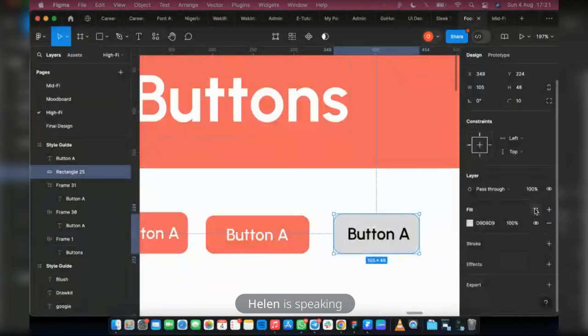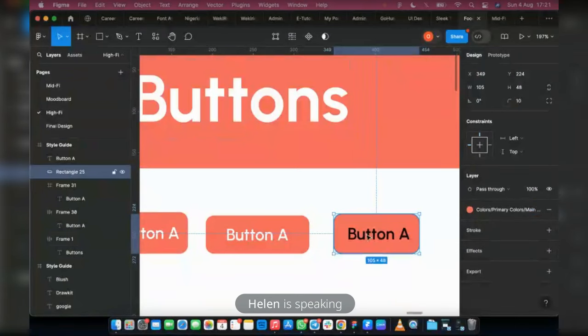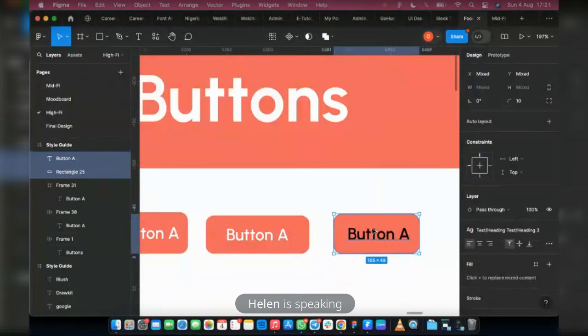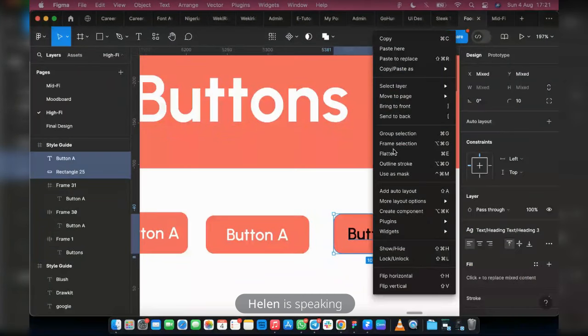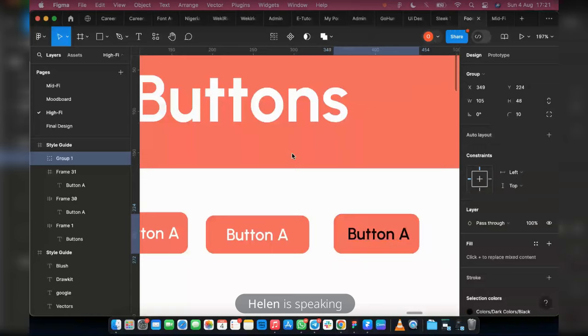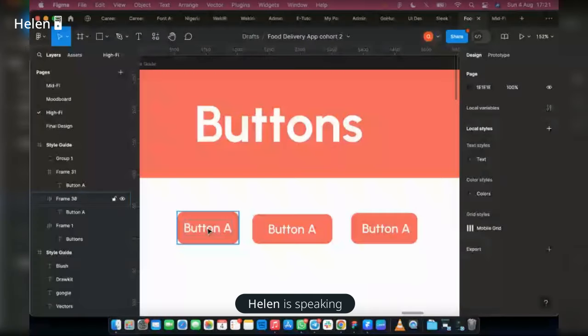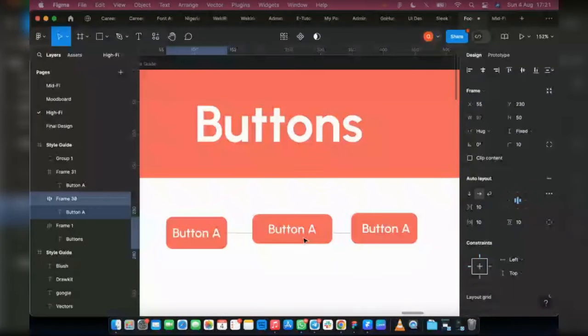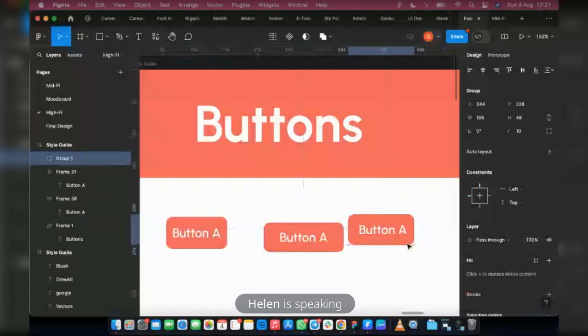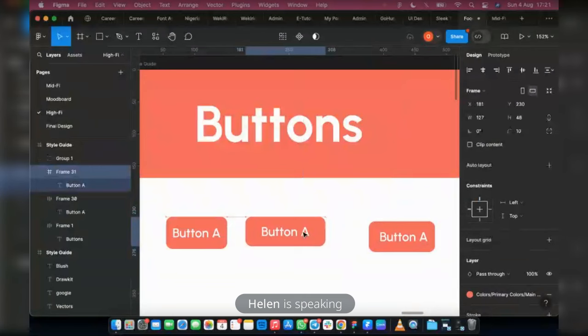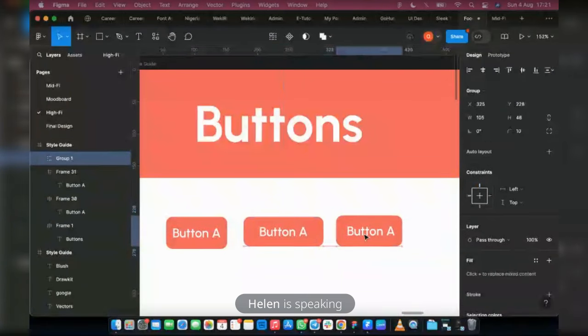And then select this one with this, and then hold these two together, then group selection. Then come here, change this to white. Now I have created three buttons using auto layout, frame, and then grouping. Now let's play around with this button. Let's drag this button. Let's expand it.